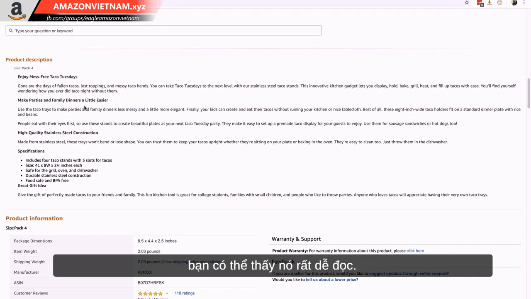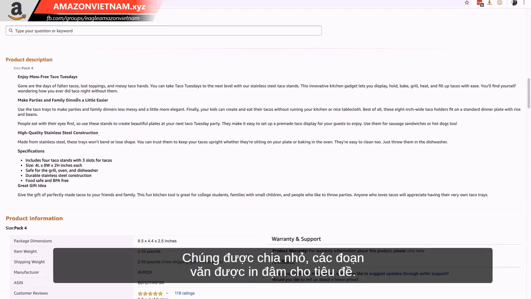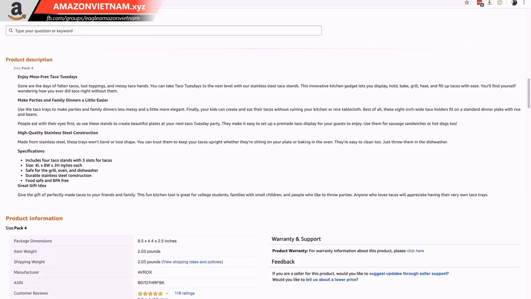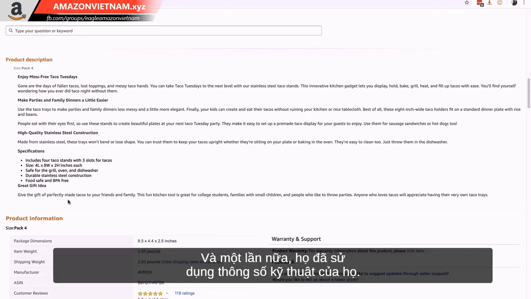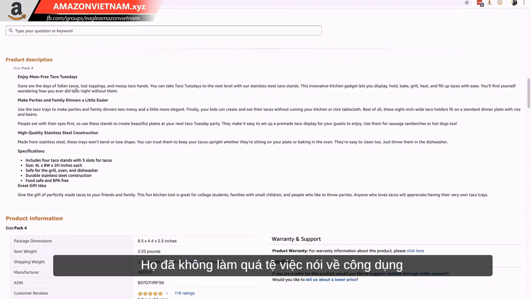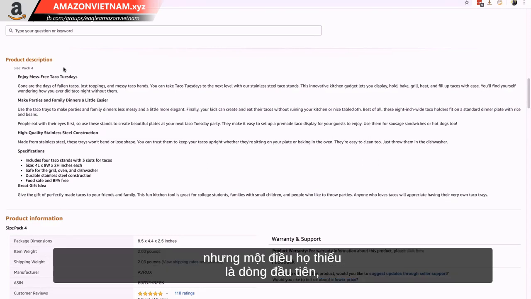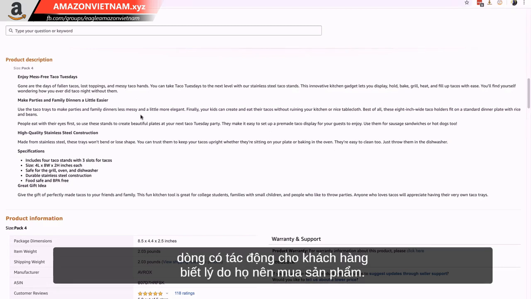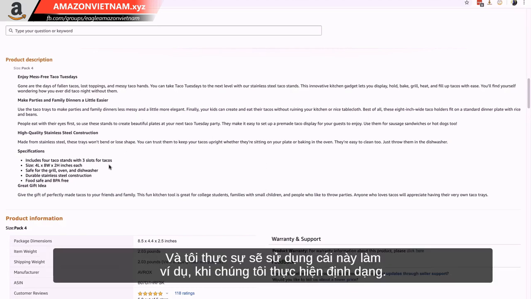Now this one's much better in terms of formatting. You can see it's much easier to read. They've broken up paragraphs. They've got bolding for titles. And again, they've used their specifications. Now, they haven't done too bad a job in talking about benefits. But the one thing they're missing is that first line, the most impactful line of telling the customer why they should buy the product.